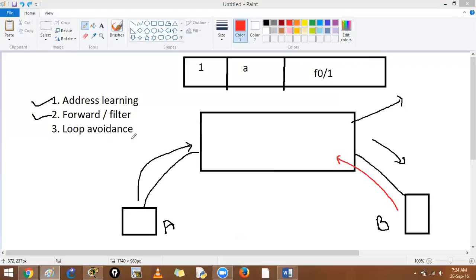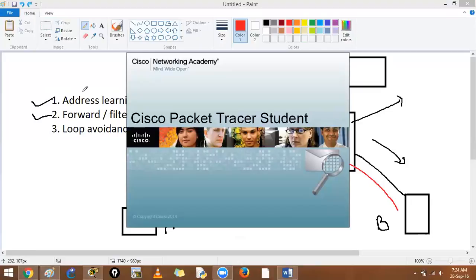Let us see a very basic operation of our switch, the address learning function of the switch. How do we see whether the switch is learning or not?